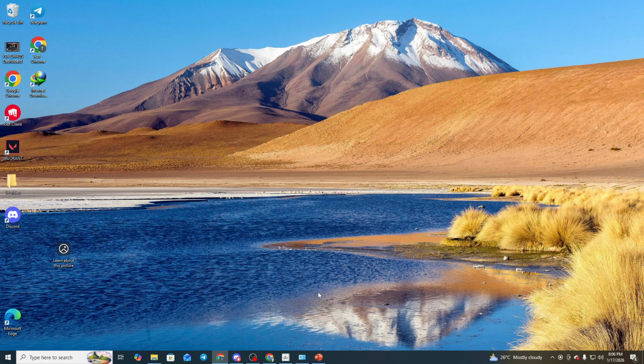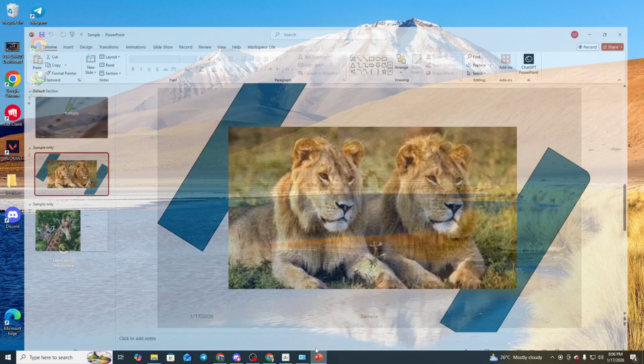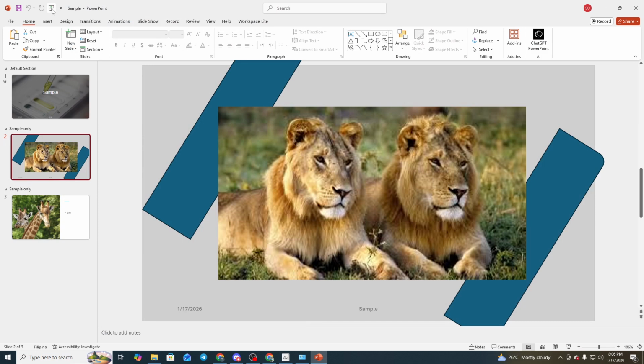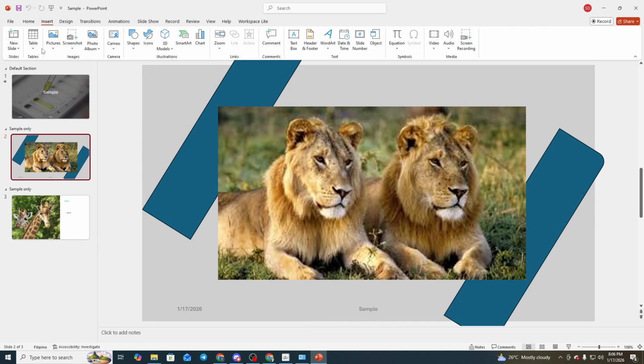Start by opening your PowerPoint presentation and heading to the Insert tab. Click Pictures, choose an image from your device, and place it on your slide. Don't worry about the exact position yet. You can fine-tune placement after you rotate or flip.